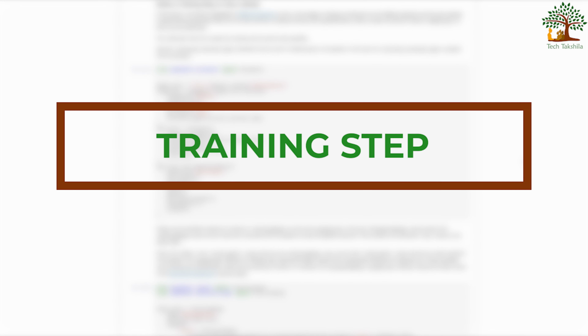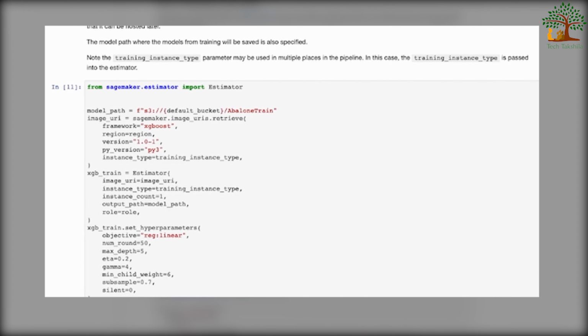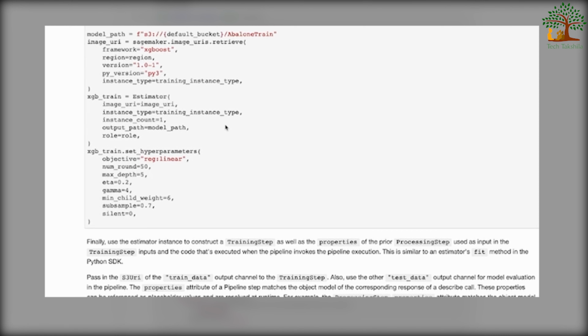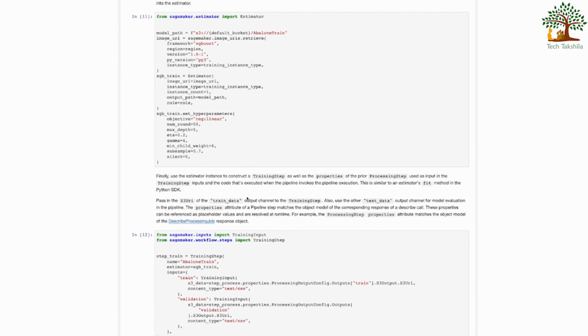Now after completing the process step, let's configure the training step. So here we are configuring an estimator for the XGBoost algorithm that is present on AWS SageMaker and the input dataset that we are giving from the previous step. The training instance type is the one that was defined in the initial pipeline setup and now passed into the estimator. A typical training script loads data from all the input channels, configures training with hyperparameters, trains a model, and saves the model to the model directory so that it can be hosted later on. That's what we are doing here as well in this code snippet.